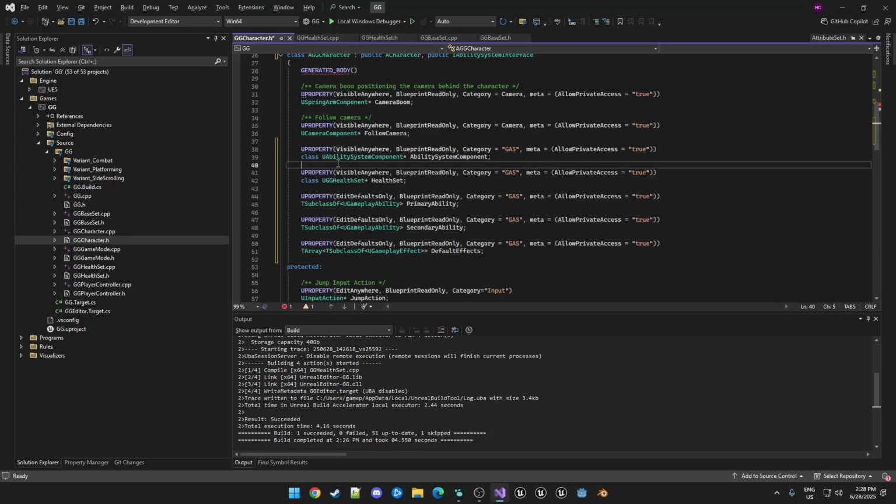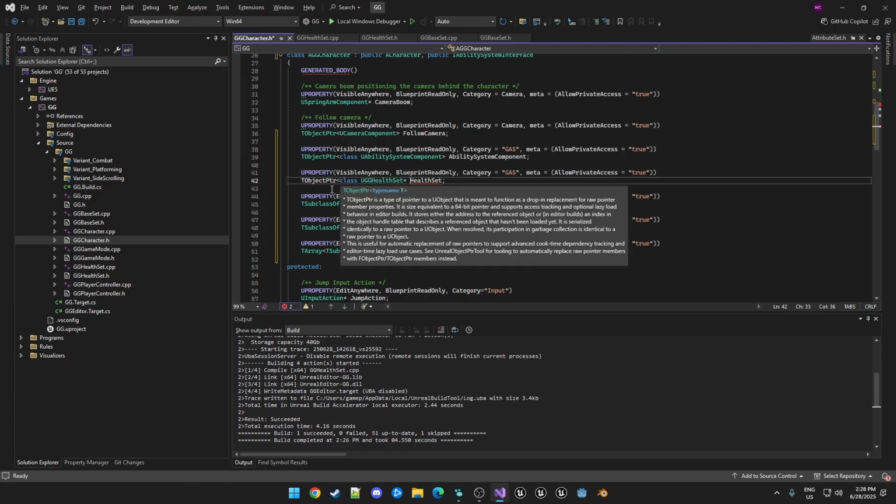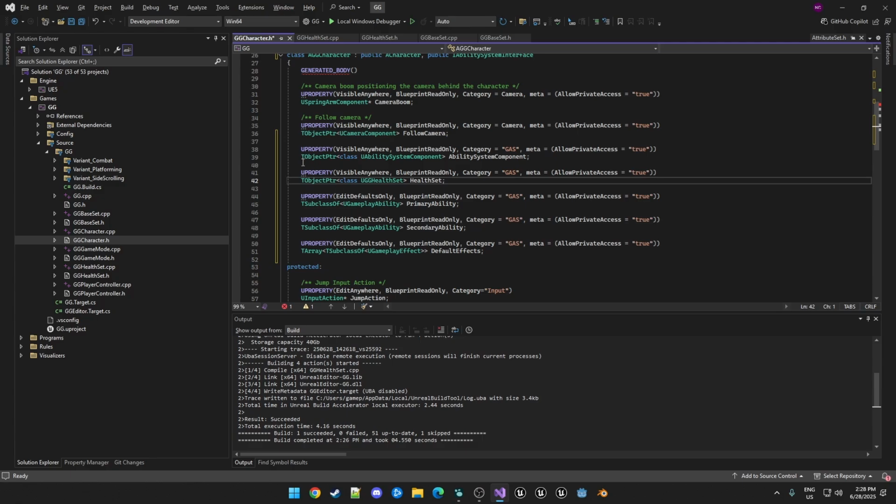Now the recommendation from Unreal, which they're not following in their own projects, is that instead of using a raw pointer, this should actually be a TObjectPtr, with PTR, not PRT. And similarly, if this was done properly, you can just put the class in there as well. And TObjectPtr will work very similar to a raw pointer with a little bit of Unreal magic, let's call it. So we've added our ability system component as a component.